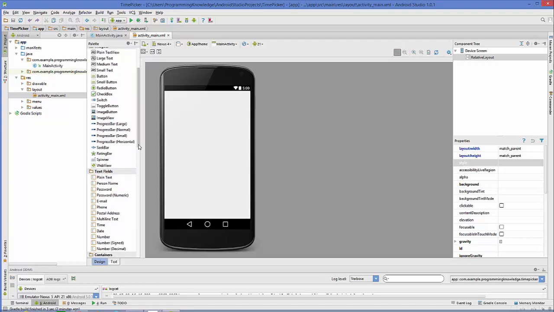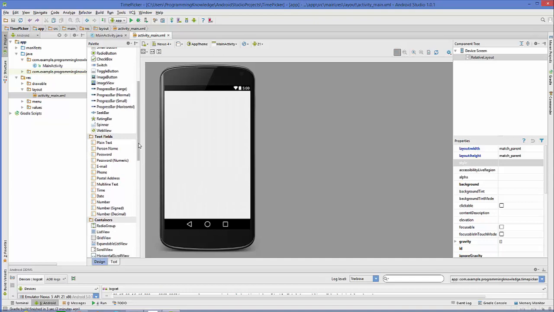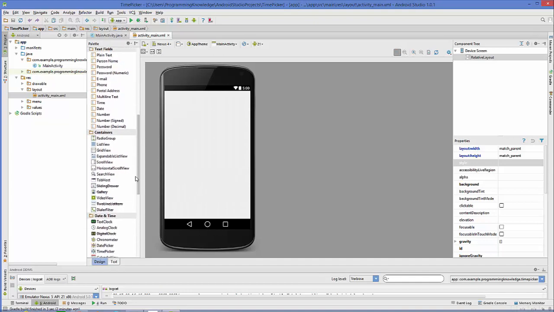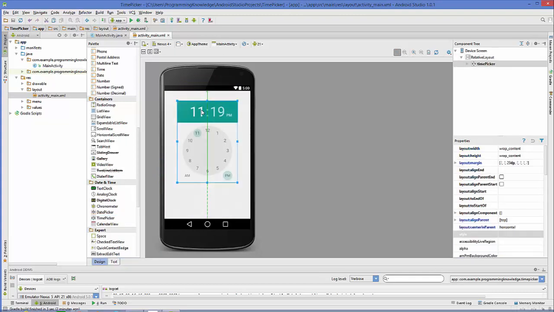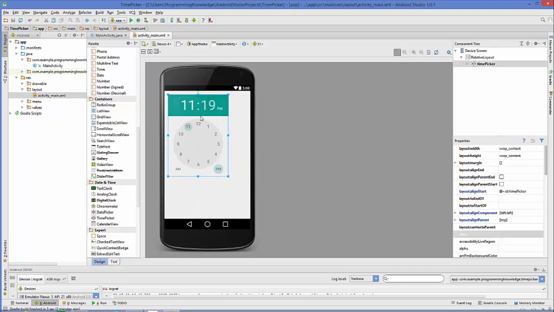First of all, create a blank project, then go to your palette and search for the date and time category. In here, choose the time picker control and drag and drop it into your activity. And the time picker looks like this.